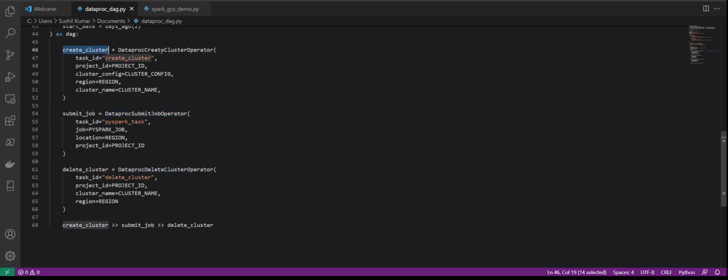So create cluster is an instance of the create cluster operator. Submit job is an instance of the submit job operator. And delete cluster is an instance of the delete cluster operator. And all of these tasks are chained together to run one after the other. So that's how you tell how these tasks are chained.